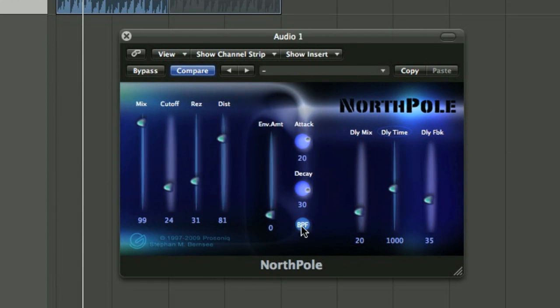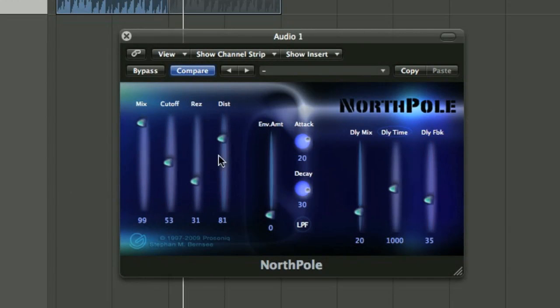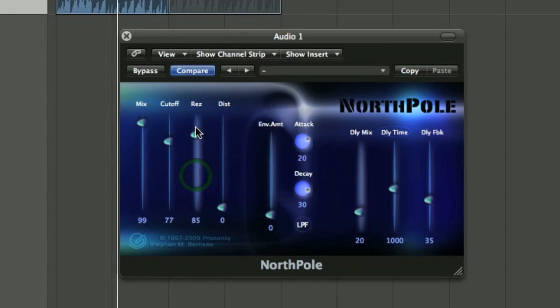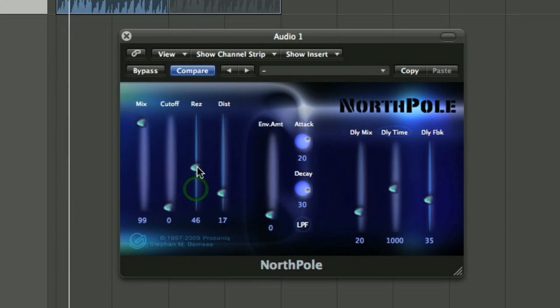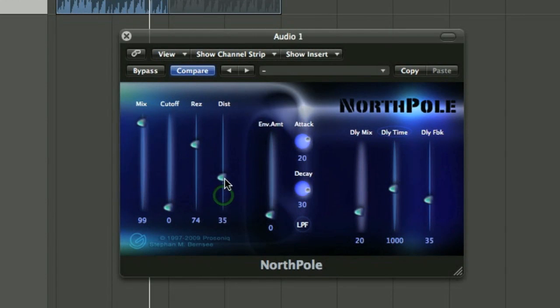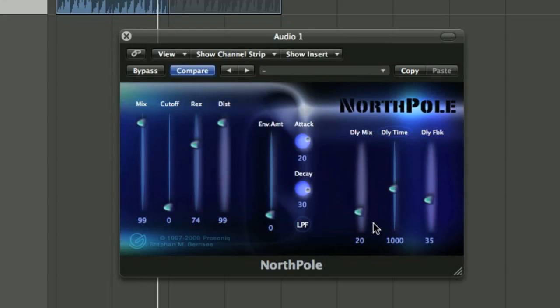Then the same idea with it set to low pass. So as you can hear, there's some quite impressive creative possibilities on offer.